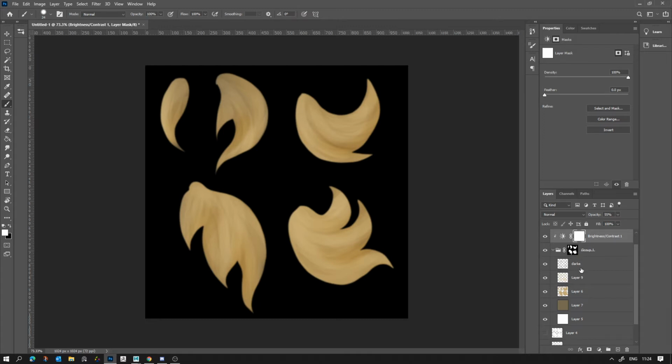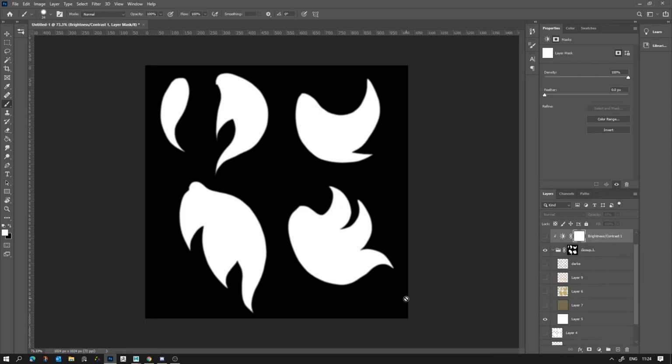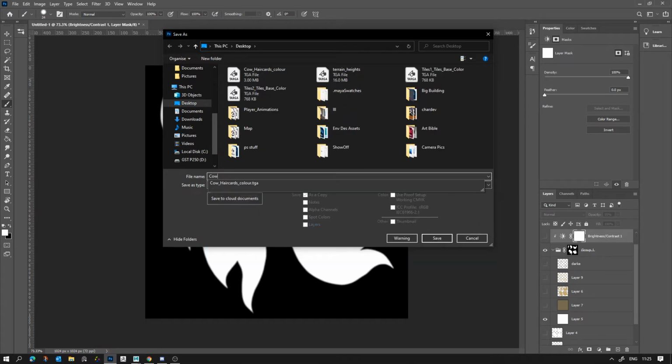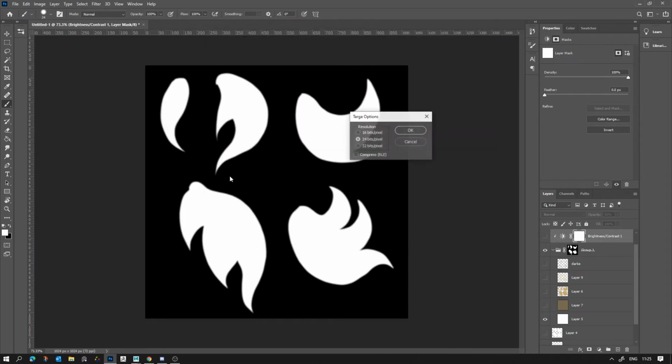Then we can unhide our mask by shift clicking it, and I'm going to hide the brightness contrast as well, and hide everything except the white, and I'm gonna save as again a targa, and call it cow hair cards alpha, right?